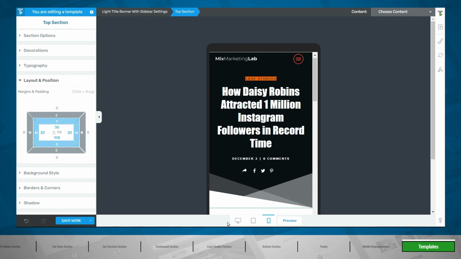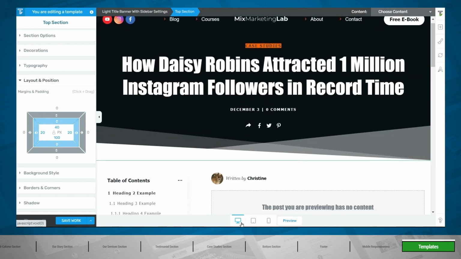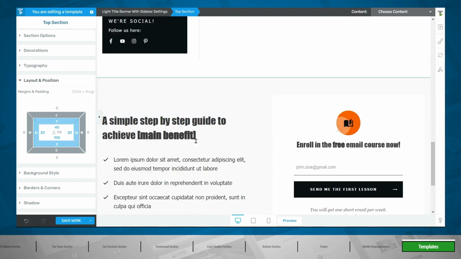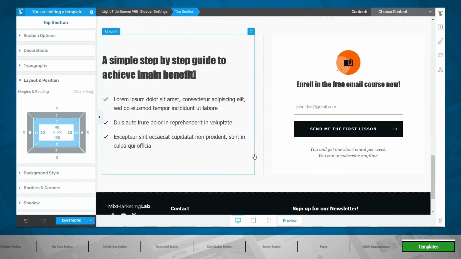Now don't forget that there are other sections to this template that you can customize and really make your own. So let's go back to the desktop view, and you can also customize the sidebar as well as the bottom section. But I think you've got the gist, so I'll let you explore those on your own.